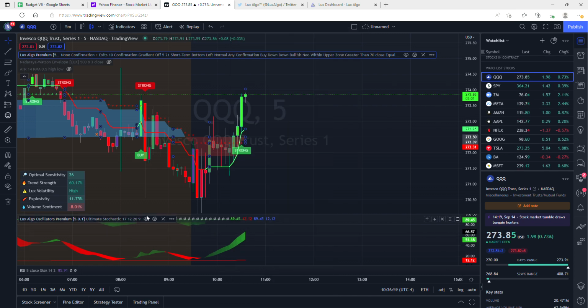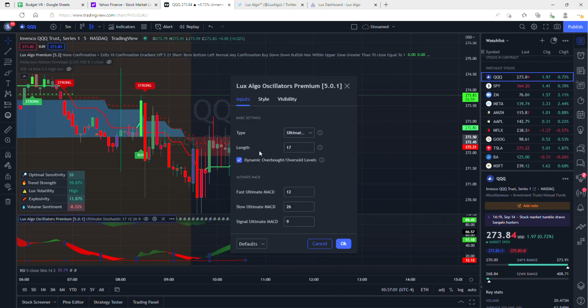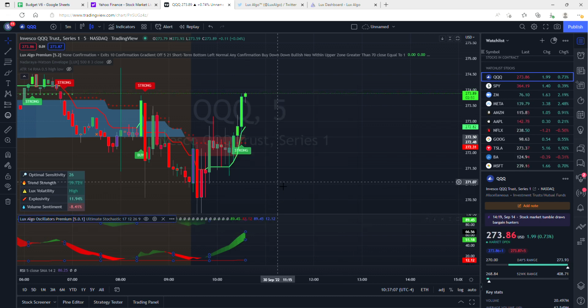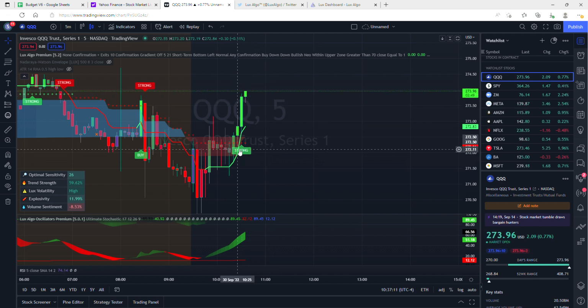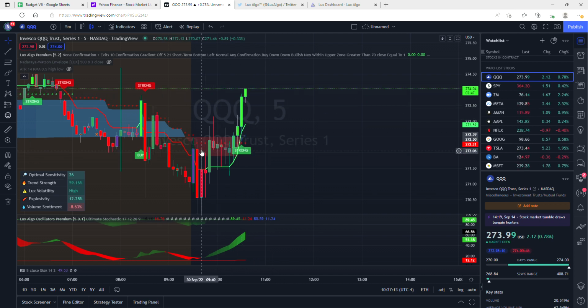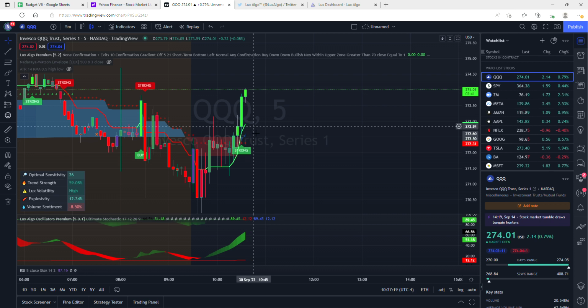Now, for my oscillators, I just kept this one on the default settings. It should just look just like this: dynamic overbought, oversold levels, and that's going to help you filter out, okay, hey, this is getting to pretty overbought territory. This will not be an entry anyways, because as you can see, the Neo Cloud is red here, starting to turn blue. But if this does start to take off, this turns green, and this is blue, that would definitely be an entry I would look into getting in.